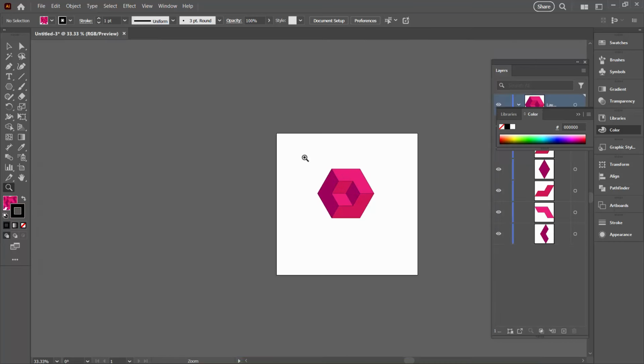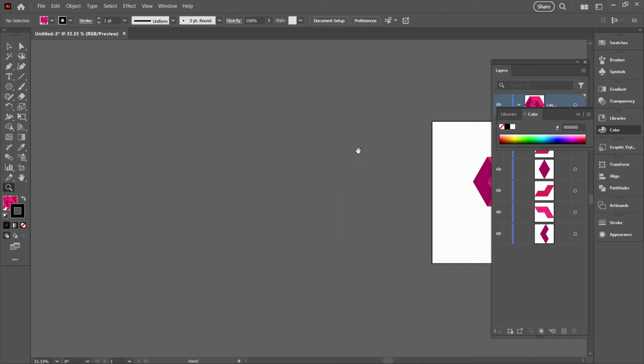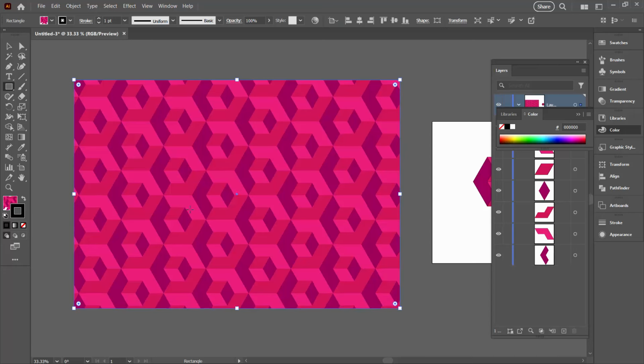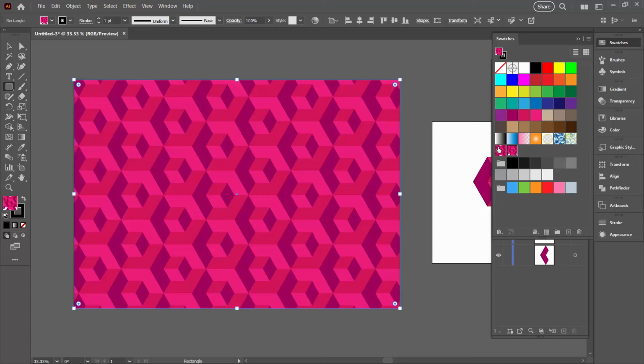Let's go and see what this is going to look like. So I'm just going to make a rectangle here that I can fill with my pattern. Well, here is the second of the patterns, and we can go to the swatches panel. Just make sure that we're targeting the fill and not the stroke. Go to the swatches panel and test out the first pattern.